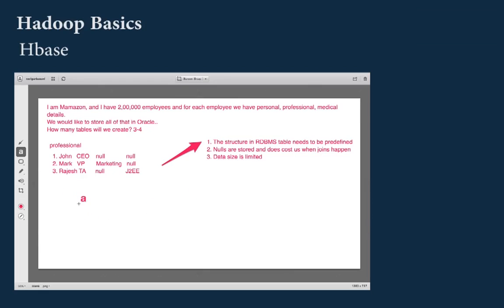In HBase, you will actually have just one table called employee. And what you have is 3 column families like personal, professional, and medical. So our key will become employee, but in the value, we are completely free to put whatever we want.